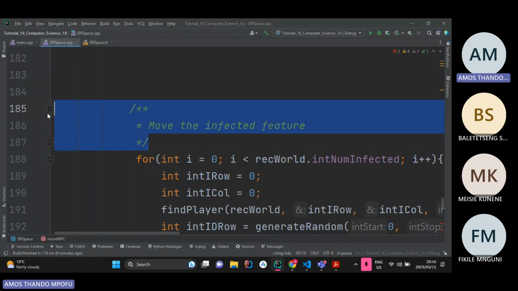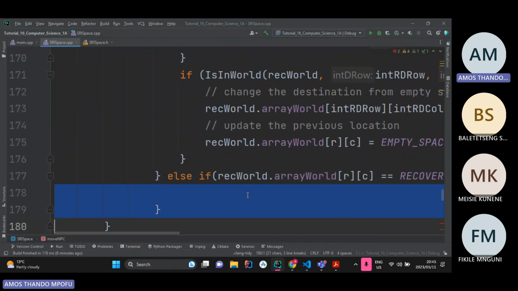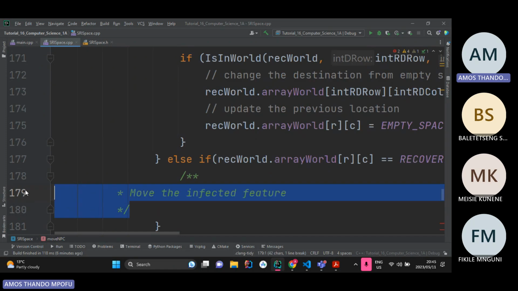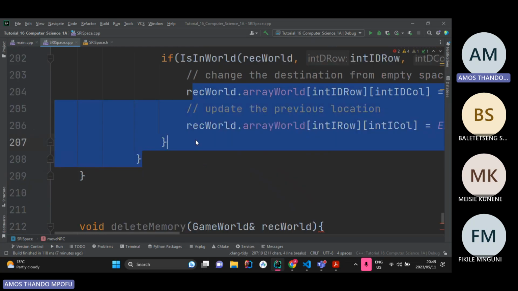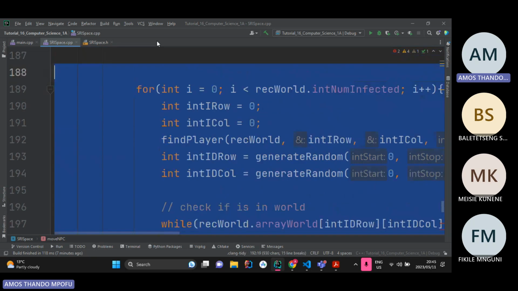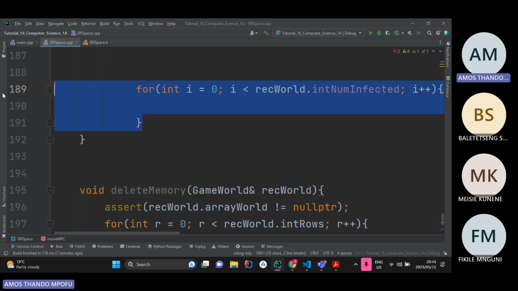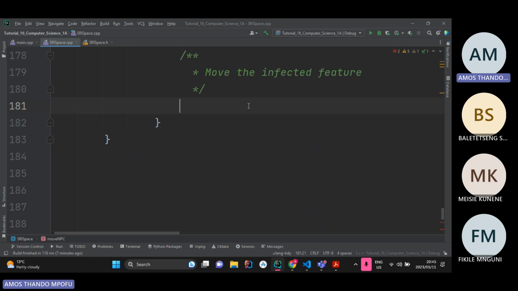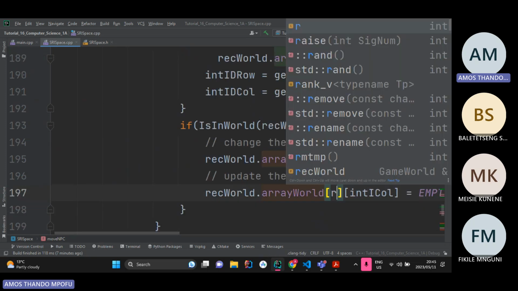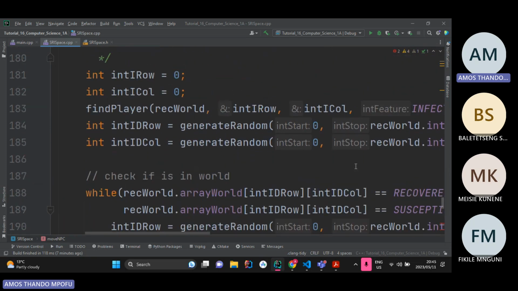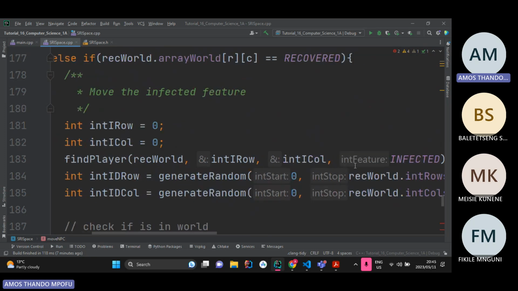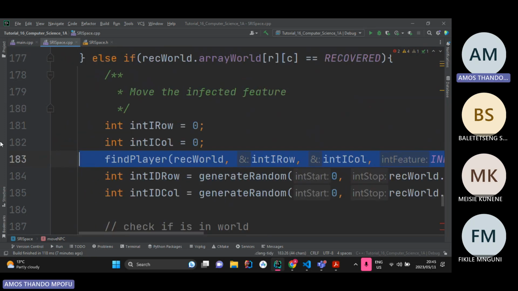So I'm going to copy this comment, then I paste it here. Still, it doesn't want to. Yeah, and then we copy the code for moving the infected feature. And then there we go. And then I change this to an R, change this to a C. It's infected, right? And then I don't need to find the player anymore.